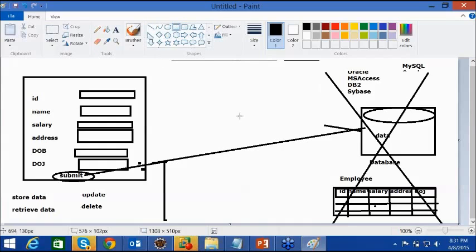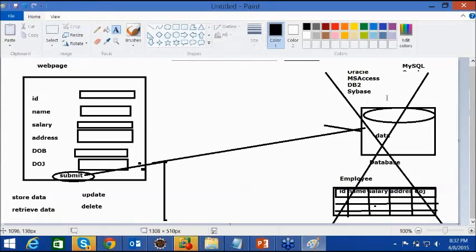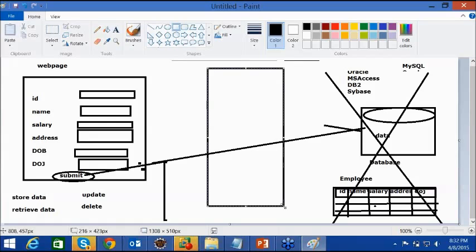How can you communicate this page? See, this is a web page. It is a database. How can you communicate a web page to a database? It is Java. Keep in mind, it's Java. So everything is fine. Either servlets or JSP, whatever it is, we will discuss later.